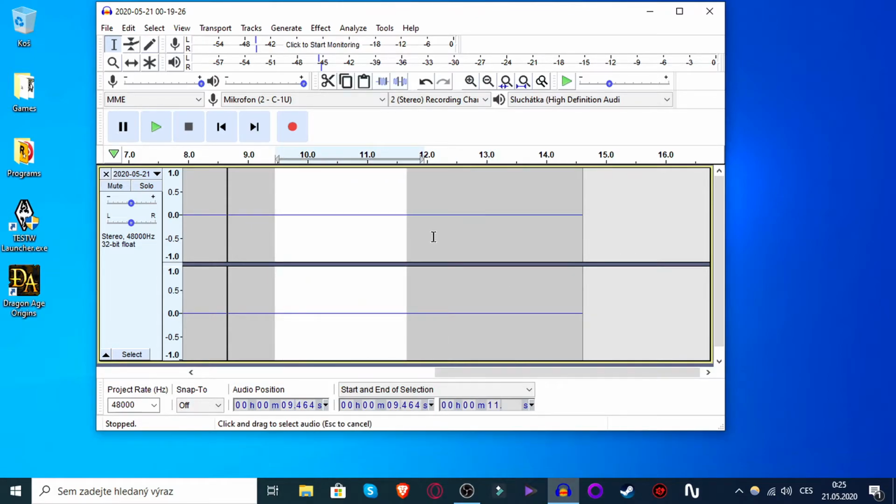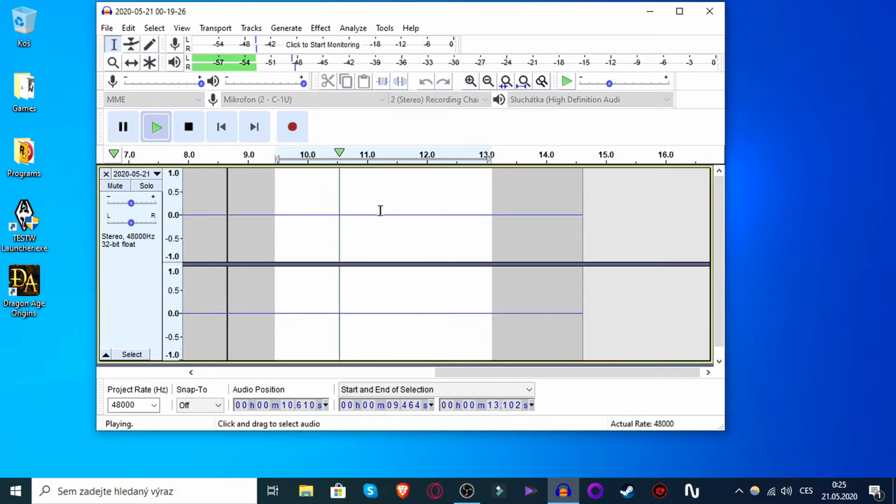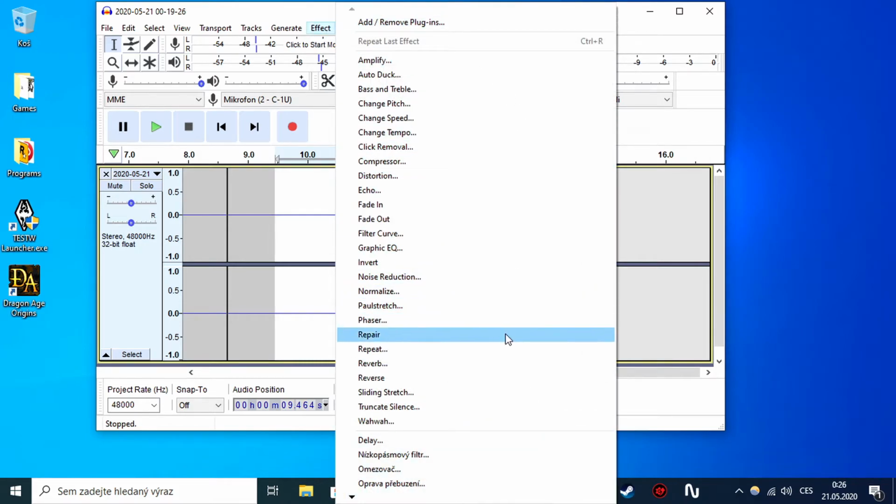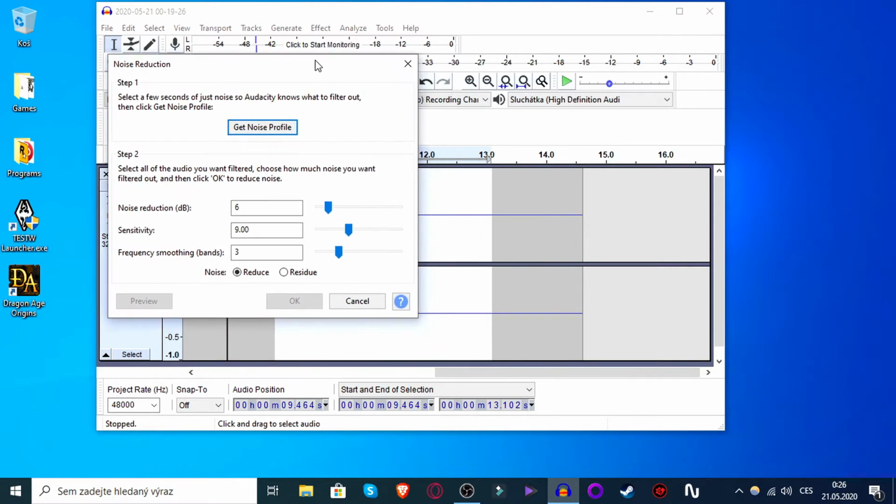So we can choose the sound we don't want in our video. Okay, I definitely don't want humming in my video. So I'll hit Effect and Noise Reduction. Here you can set your noise reduction sensitivity. I recommend having the default ones, 6 and 9.